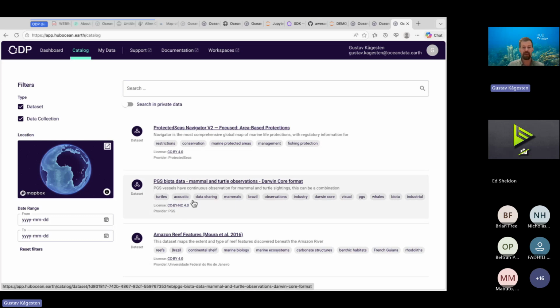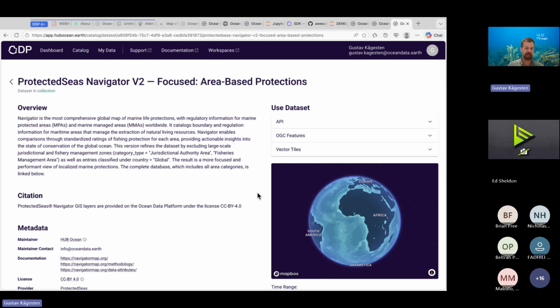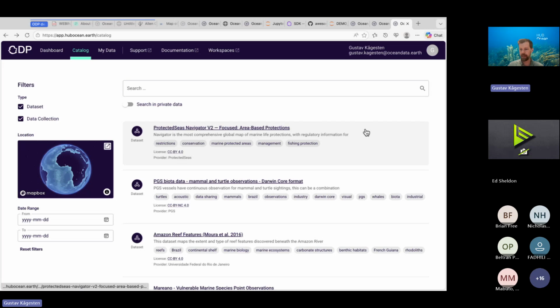And speaking of FAIR, all of these datasets have a JSON-LD file that gets picked up by Google and others, and Ocean Info Hub can pick it up as well. So now this data can be searchable from other platforms. And yeah, that's the main difference. I hope that made sense.